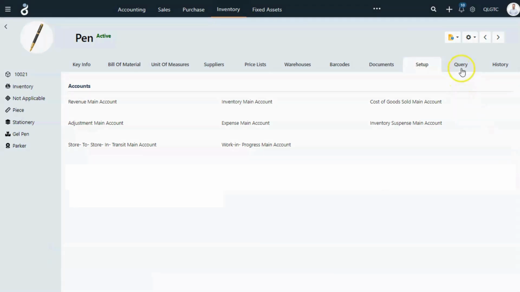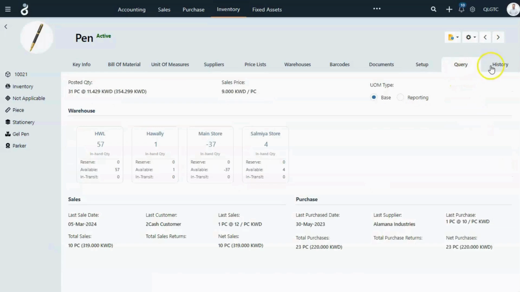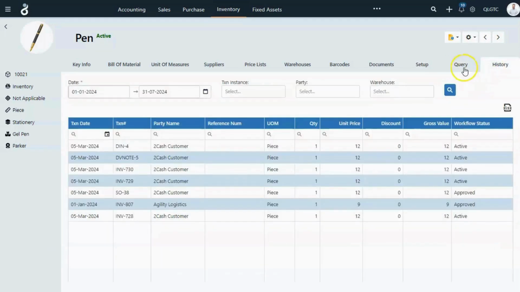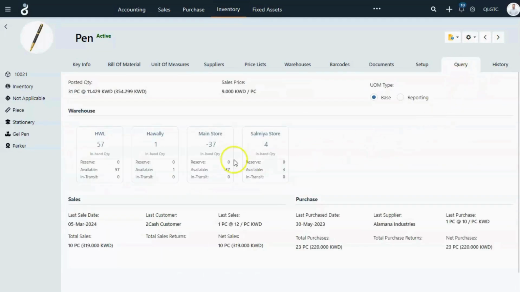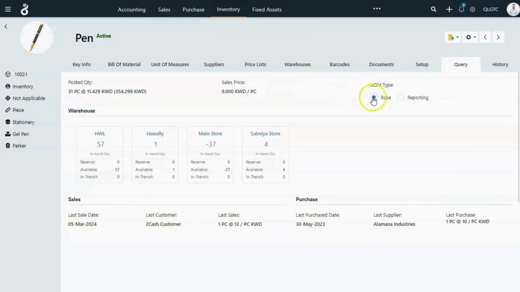If you want to see the report, like item query and item history, we have dedicated tabs for this. The item query will help you to know the total stock as per company and the warehouse level, and the additional information of the last sales and purchases you can see here. We can see the available stock as per the base or reporting unit of measure by selecting any of these options. The base unit of measure is pieces, and if you want to define a reporting unit of measure with another unit, go to the Unit of Measure tab.